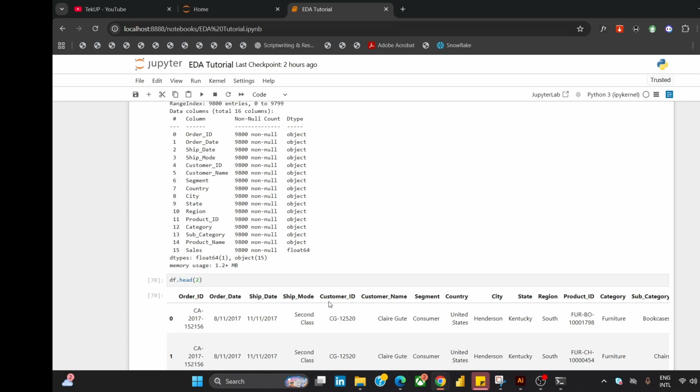Now let's look at the Ship Mode. The Ship Mode is given as an object, which is correct because when you see there, they are all strings. Now let's go ahead and confirm the Customer ID. The Customer ID is also correct. The Customer Name, of course, is also correct, an object. The Segment is also correct, an object. The Country is also correct, an object. The State is also correct, an object. The Region is also correct, an object.